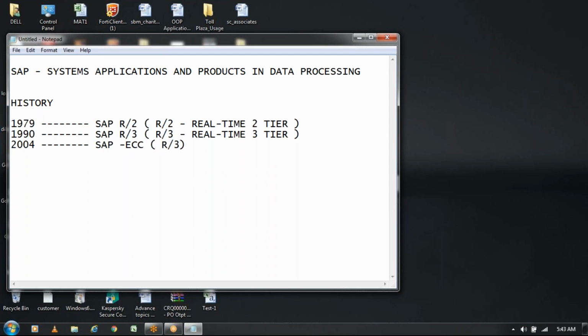Don't get confused. In 2015, they came up with SAP S/4HANA. This is also an R/3 system. Everything is an R/3 system. Some people think S/4HANA is an R/4 system and all kinds of nonsense is discussed. Not true. S/4HANA is also an R/3 system. We need to understand what is there in this R/3 system.